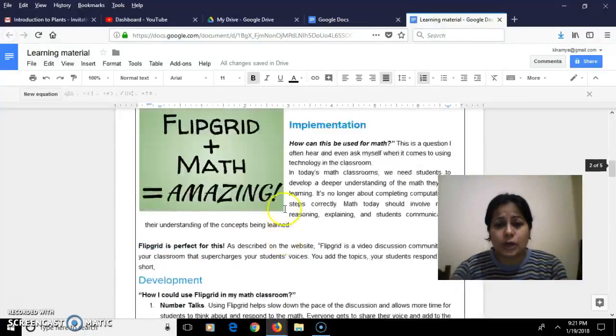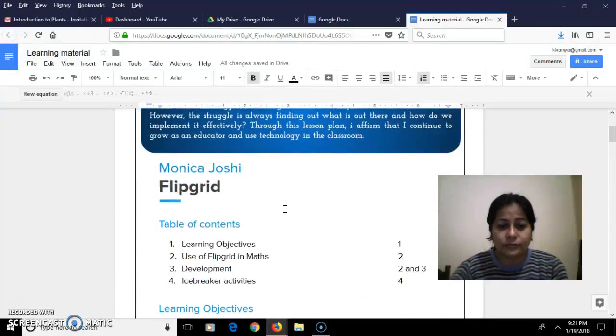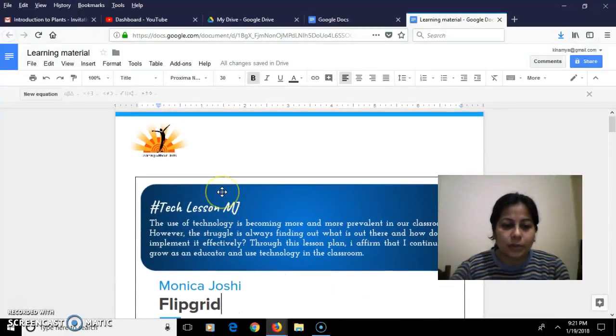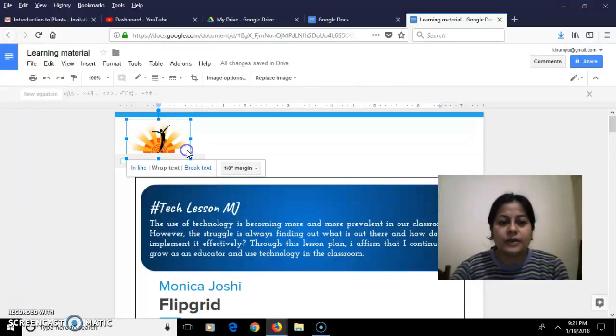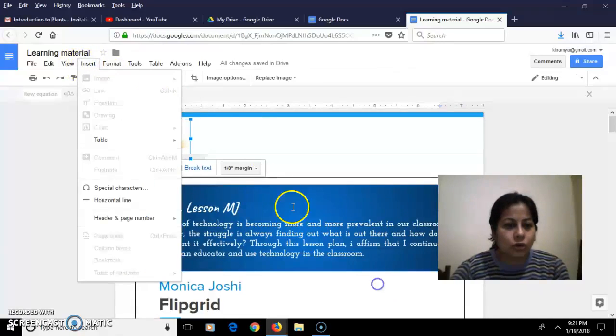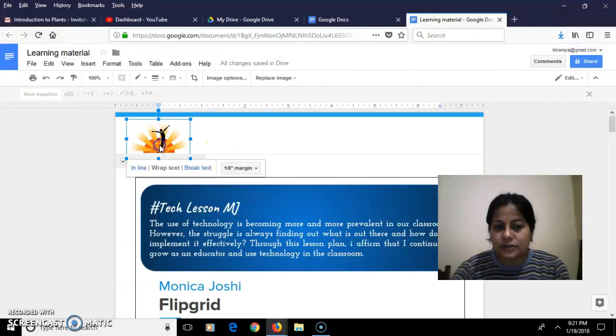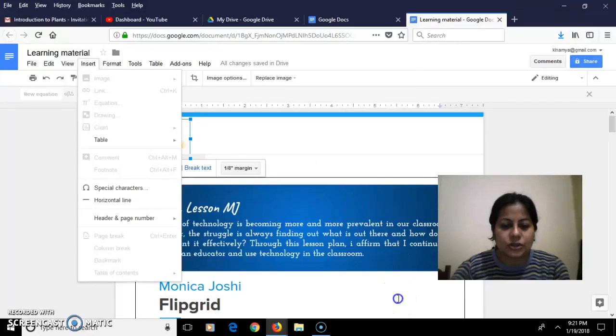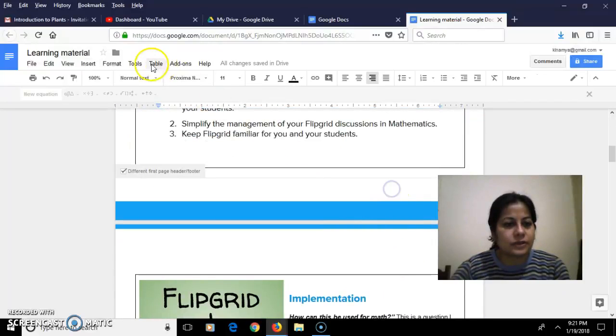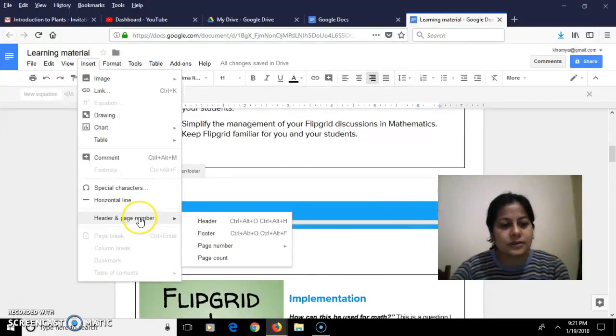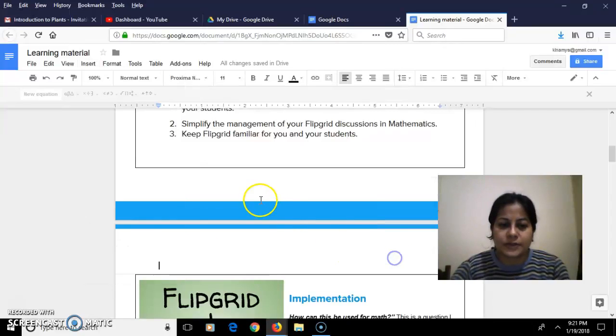So now let me tell you how I have done the formatting part and how I have designed it. Okay, so I have taken the header and footer. I clicked on insert header, and in the header I have inserted my school logo by clicking on insert and image. And in the footer I have inserted the page number by clicking on insert, page footer, and then page numbers.